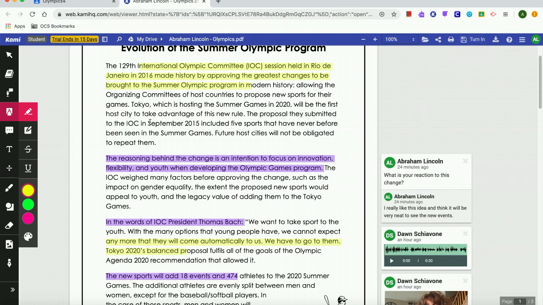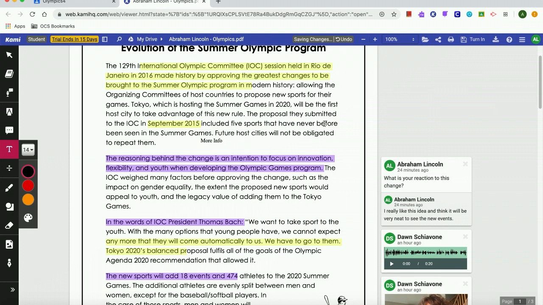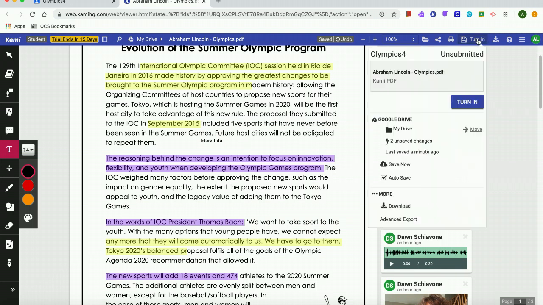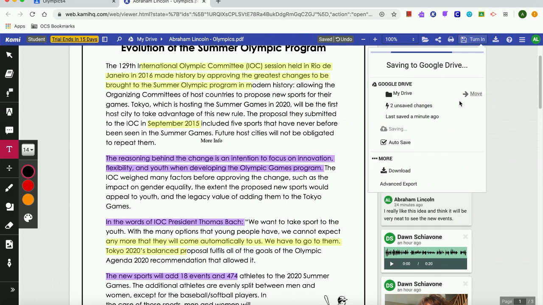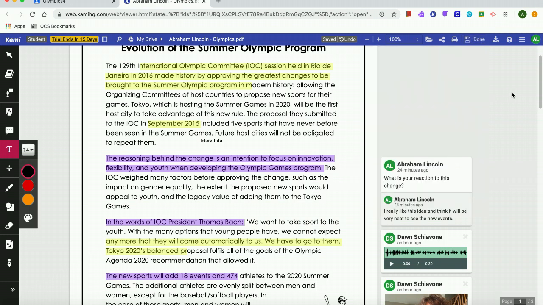The student can go and complete those annotations that they were supposed to do. And once they're done for good, they can click on Turn In again, and it will process all over again. Once it finishes that process, the student is done with the assignment.